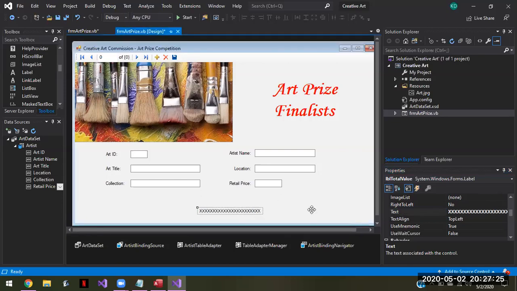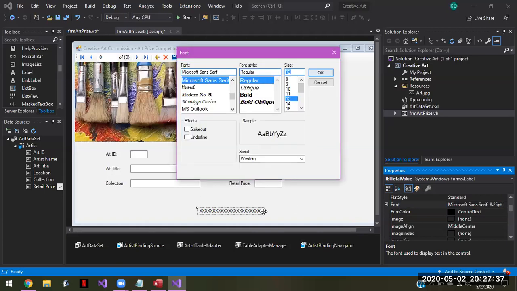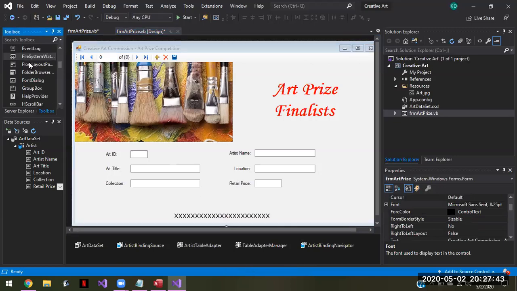It's a little small, so we're going to change the font and make it a little bigger. So 12 and regular, everything else is fine. Let's just make sure we can see it, okay? And then on top of that, we're gonna add a button. So come over here, drag and drop a button.